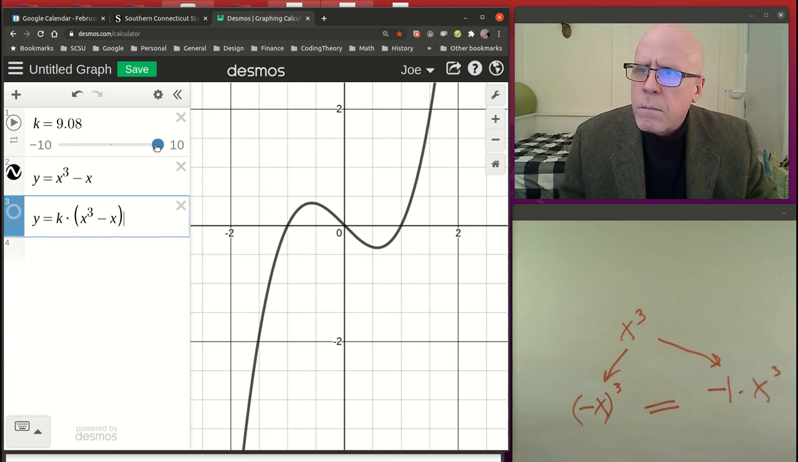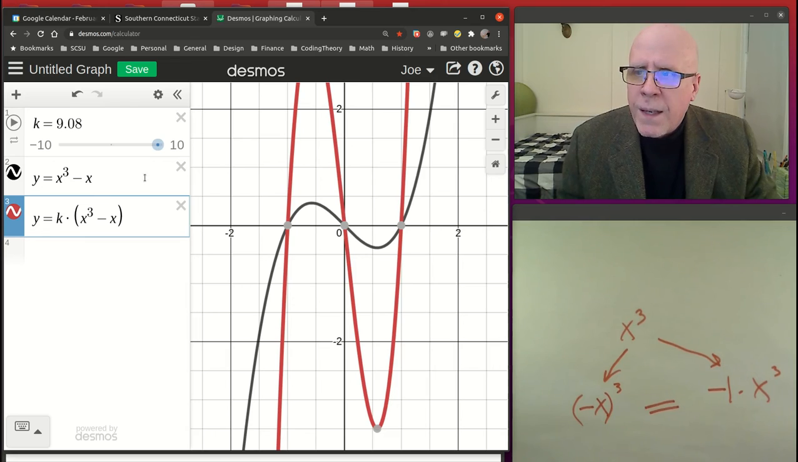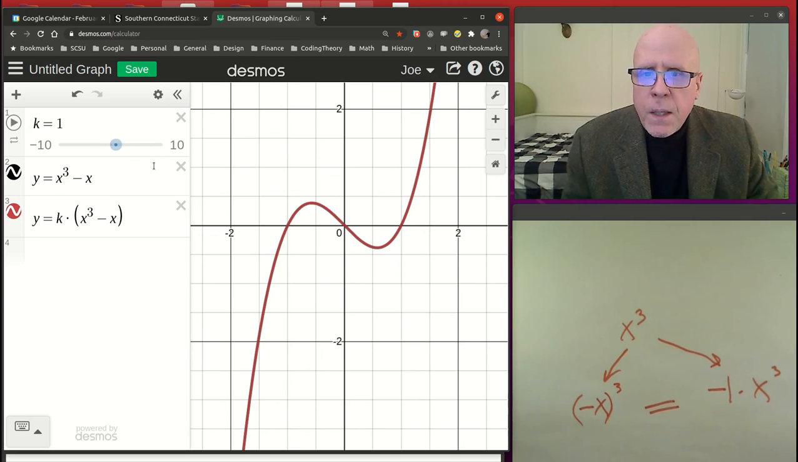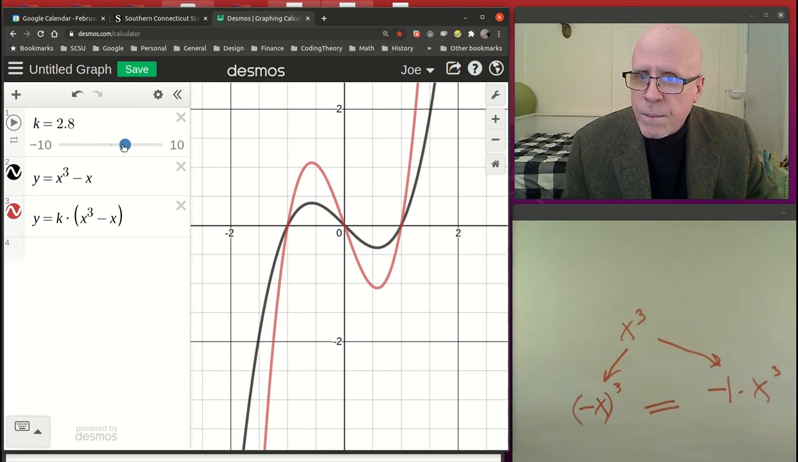K right now is, no, it's not turned on. Wow, k is huge right now. Let's make k be 1. There it is. Looks just like the black graph. But if I move k up to a slightly larger number, notice how the zeros stay put, but what used to be this little hump here has become a much taller hump.